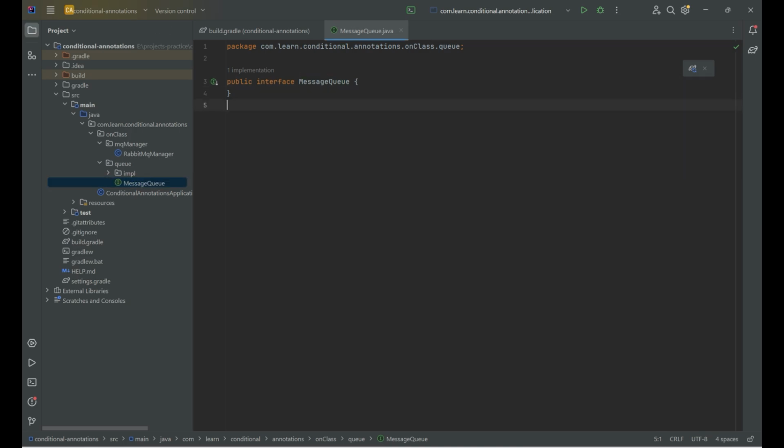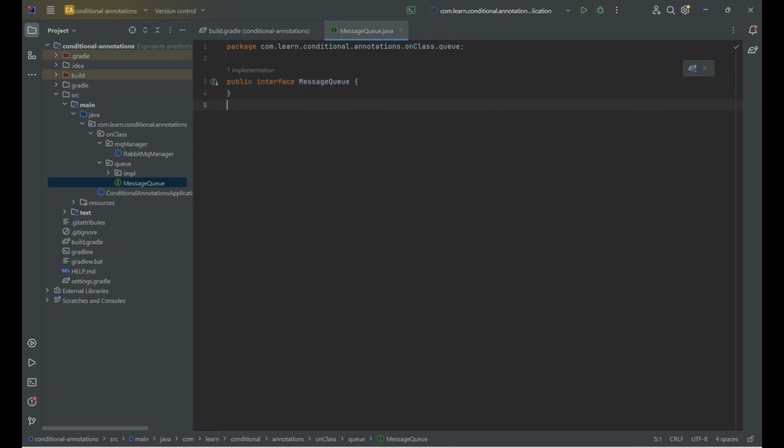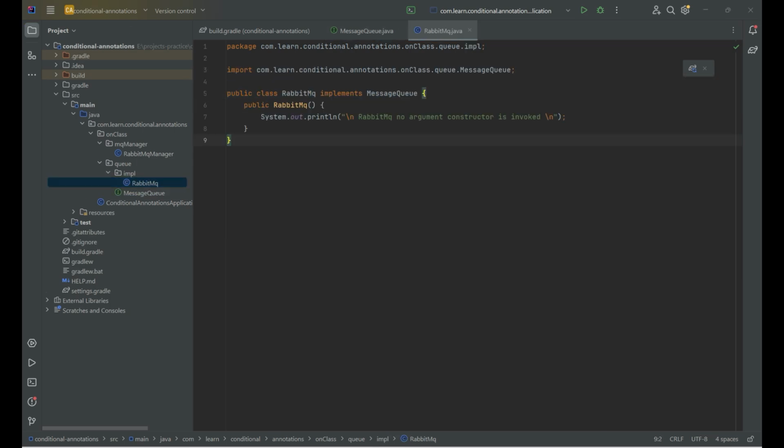I have created this MessageQueue interface, and this MessageQueue interface has no methods. I have created a class named RabbitMQ, and this class is implementing the MessageQueue interface. In this class, I have also created one no argument constructor, and inside it I have added the println statement to display a message that this RabbitMQ no argument constructor is invoked, and this constructor would be invoked whenever the instance for RabbitMQ would be created.